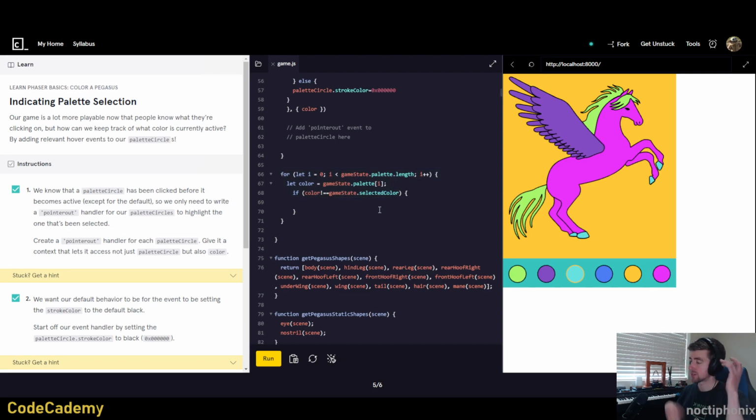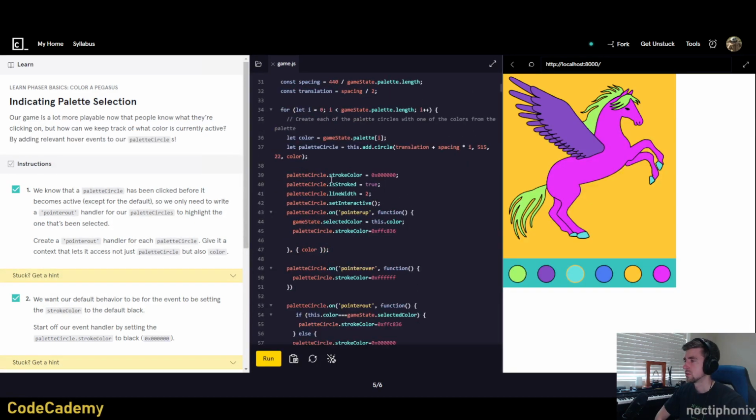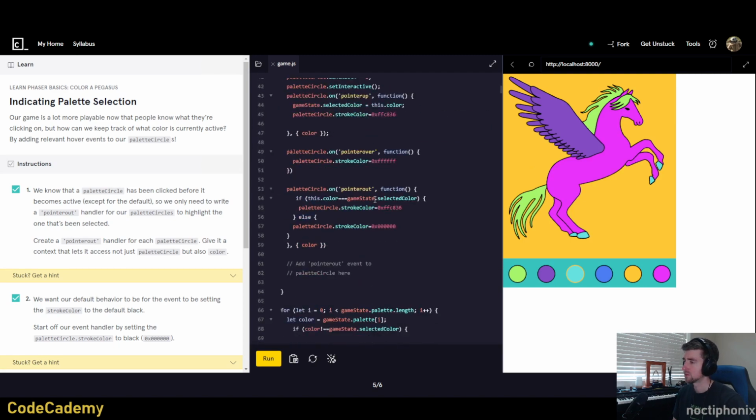So how do we reference that? Where is this stored? Where is the stroke color stored after it goes through the for loop? Okay, where is that stored? Stroke color equals black. Is it stored within palette circles? So we need GameState.PaletteCircles.PaletteCircle. Yeah, I think that's what we need.